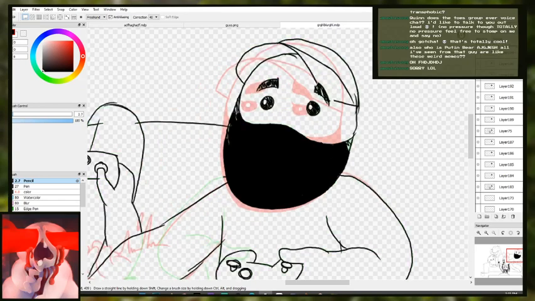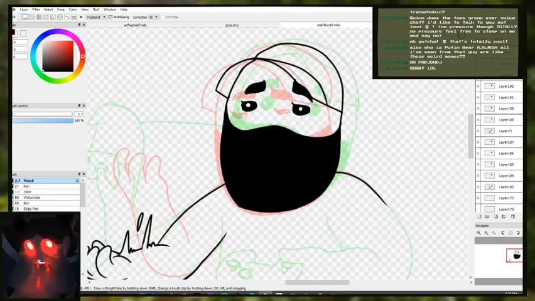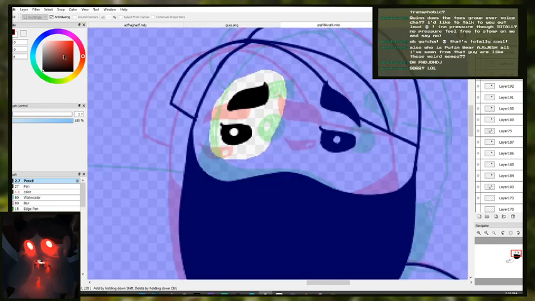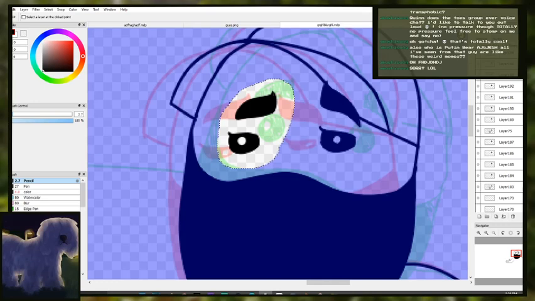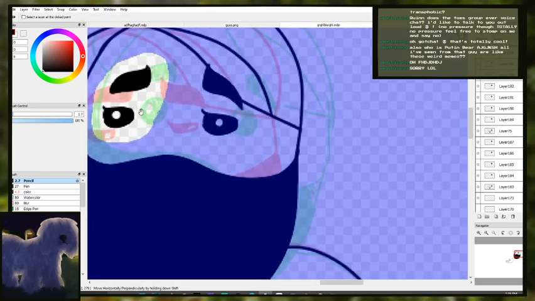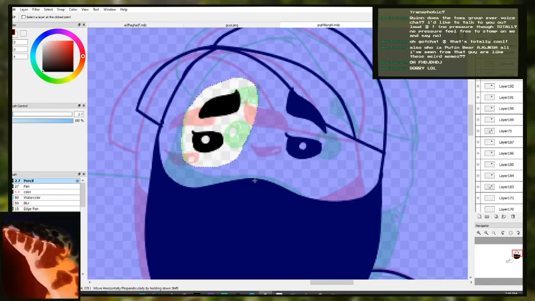Ooh, do you see that? Those eyes are moving around too much. Not good. Let me fix this. There we go. Something like that? Oh, no, he looks weird. Let me fix the eyeballs. It doesn't need to be perfect, but it just needs to look better.